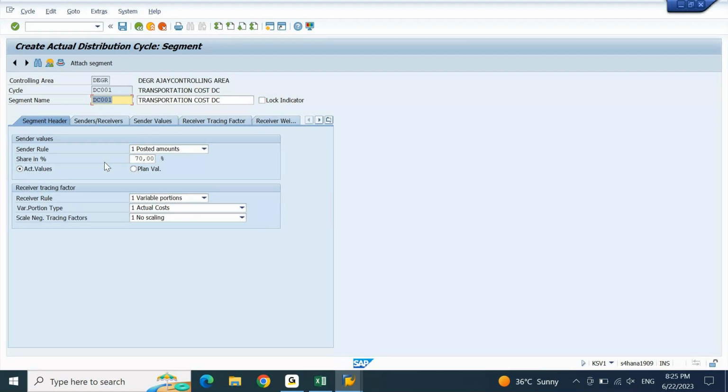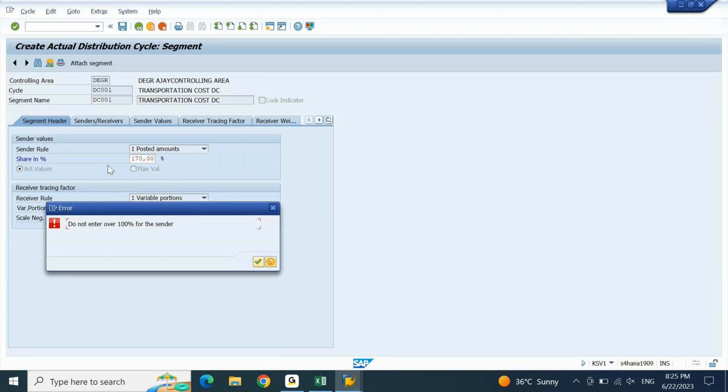Let me put above 100. Let's say I'll put 170. The moment I put 170, there is a message coming on my screen as a pop-up. It is telling, do not enter over 100% for the sender. According to this message, it is very clear, beyond 100% we cannot settle.